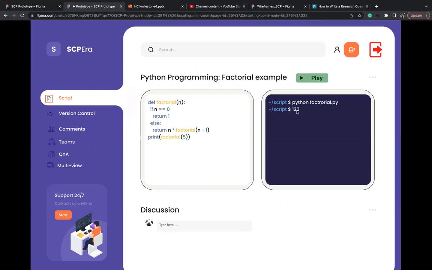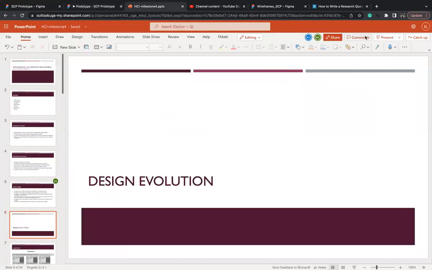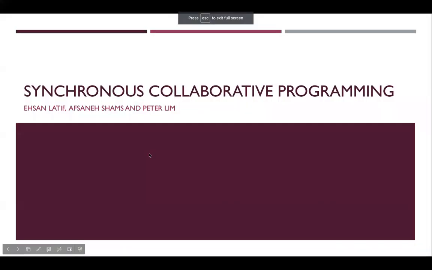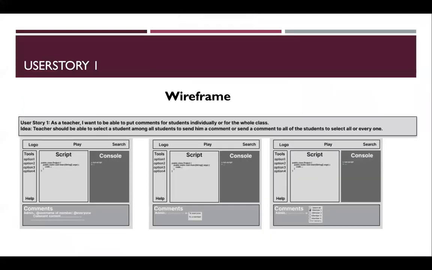Further on, we will explain its features by including more user stories. Now Afsane will explain from this. Hello, I'm Afsane. I'm going to explain the first two user stories and talk about how we designed their wireframes, the mockup, and the prototype.